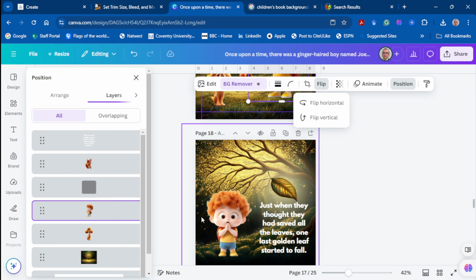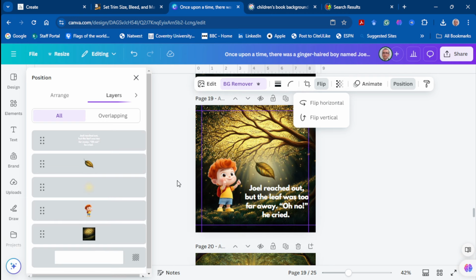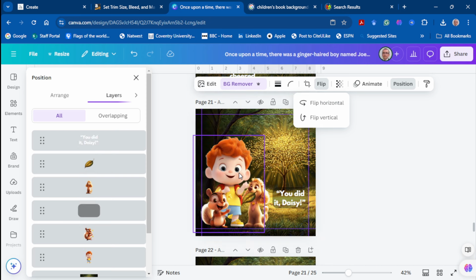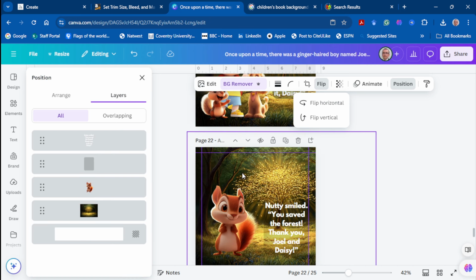They get to the end, just when they thought they'd saved all the leaves, one last golden leaf started to fall. Here's the errant leaf. Joel reached out, but the leaf was too far away. Oh no, he cried. What's going to happen? Daisy caught the leaf, just in time. Joel and Nutty cheered. Did it, Daisy? Nutty smiled. You saved the forest. Thank you, Joel and Daisy.